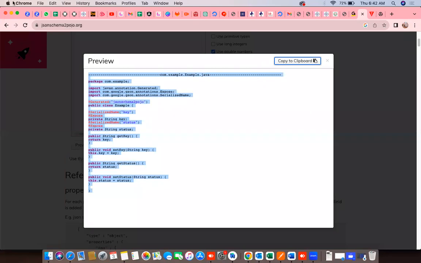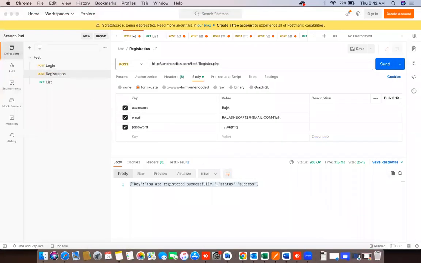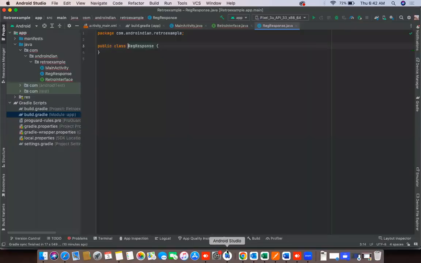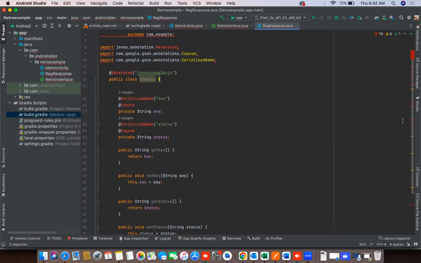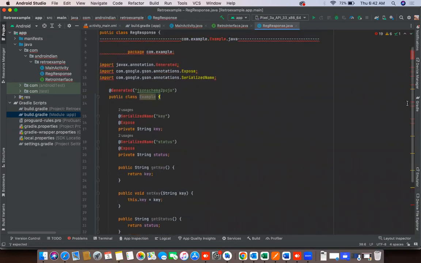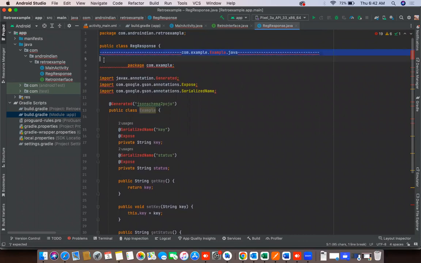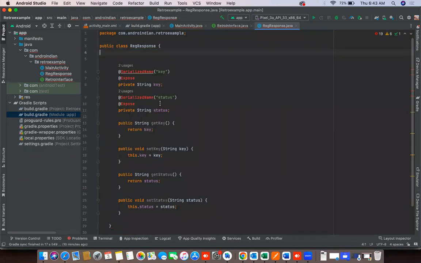Copy this and paste it in your application. Here you can paste it, but the imports and package name I'm removing. This class also, we already have a class, so up to this I'm removing. Then we can import this.